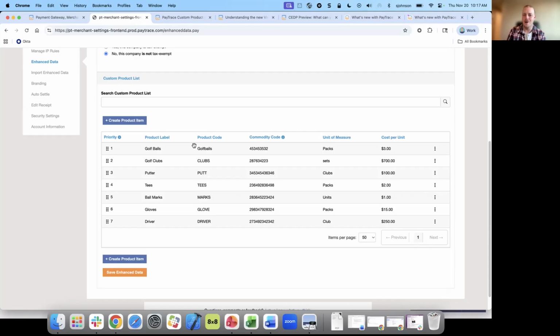This one's kind of cool. So golf balls, I sell them by the packs. So that's what I sell, packs. It could be sets, pallets, pounds, ounces, units, right? Unit of measure is kind of broad. It's really whatever that might look like. So put in the unit of measure and then what that cost per unit is. So a pack of golf balls is $3. Right? Very, very simple. This is kind of a broad example.